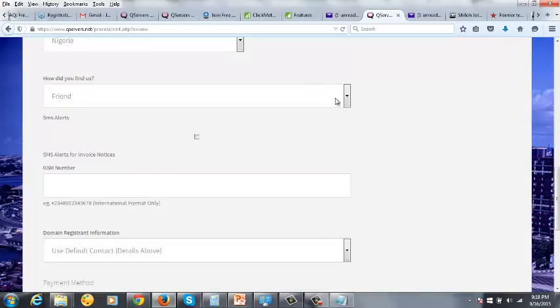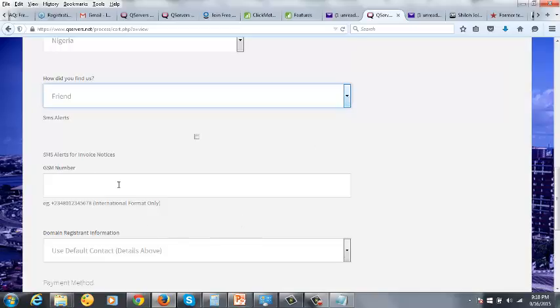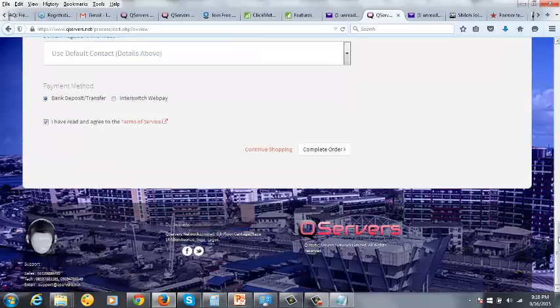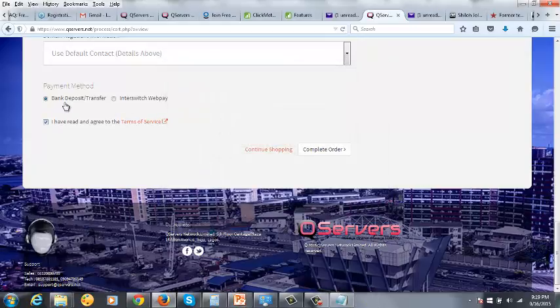did you find us? You know, you scroll and pick friend, for a friend, GSM number. So you can put 348056301 if they want to send text to you, or you leave it empty. Then here there are two options of payment: bank deposit or InterSwitch web pay. You pick the one you want. If you have your card ready, you just click on this and click complete form. Make sure you select this, whichever way you want. Always make sure you select this.